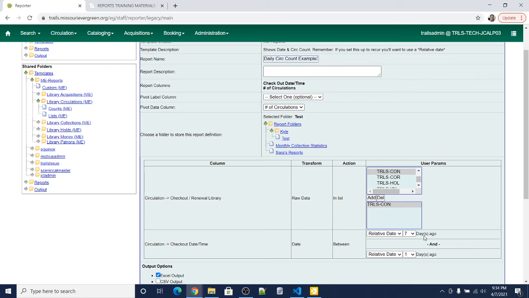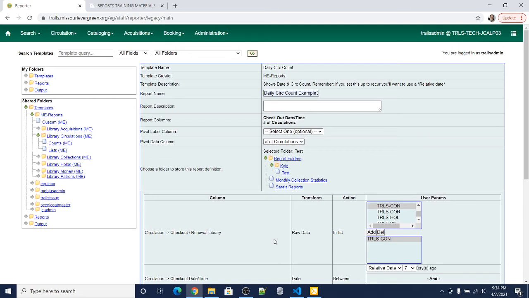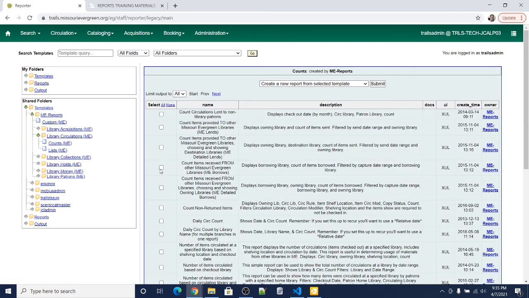So this is the basics of recurring reports, so you can kind of see those principles, but I'm going to show you now how to make this an easier thing to do on a monthly basis. I'm going to go back to the folder that this template came out of, which again is under Shared Folders, Templates, ME Reports, Circulations and Counts, and I'm going to grab Daily Circ Count. And this time, instead of creating a new report, I'm going to clone this.